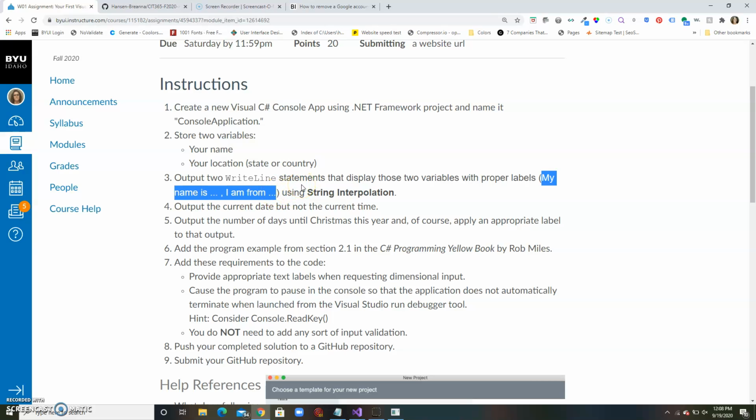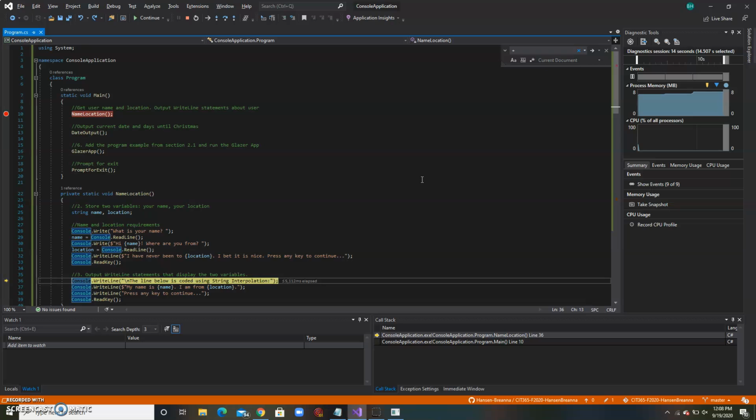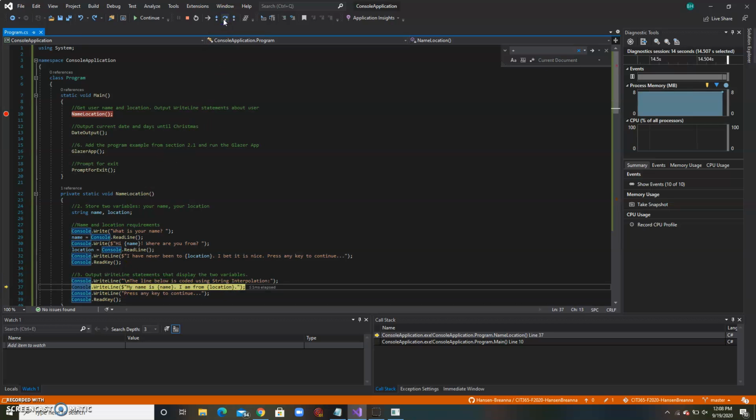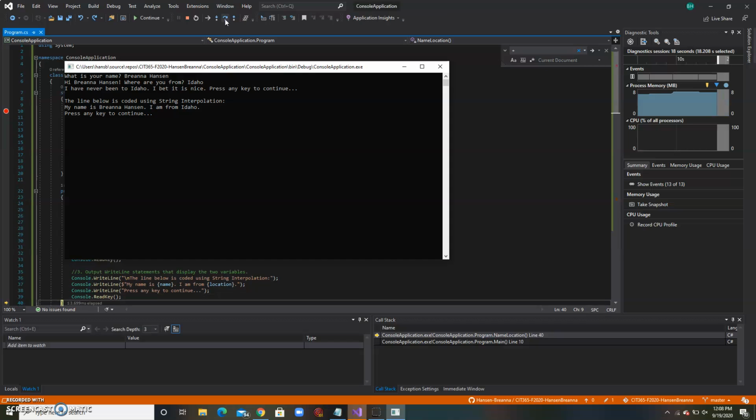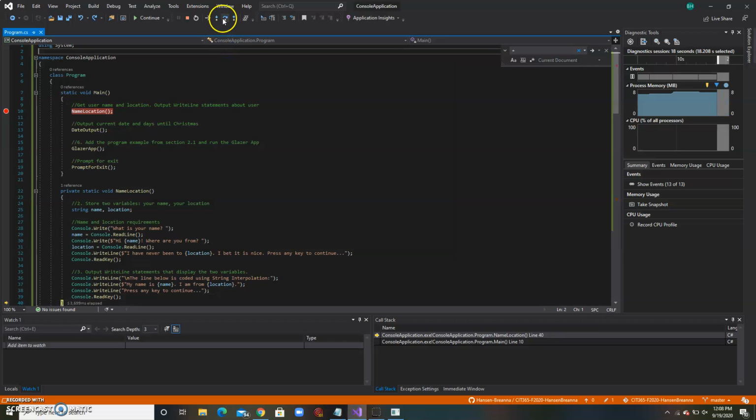But I do have multiple write line statements, and they do show the 2 variables. So I've got one right here with a write line for location, and then obviously the one that's next right here with my name is name, I am from, location. So there are 2 write line statements, and it does have the different variables in there. So I'm hoping this is the way that is required for grading. So we can go ahead and step through this one, see it on the console, press another key. So that takes care of all of the name ones.